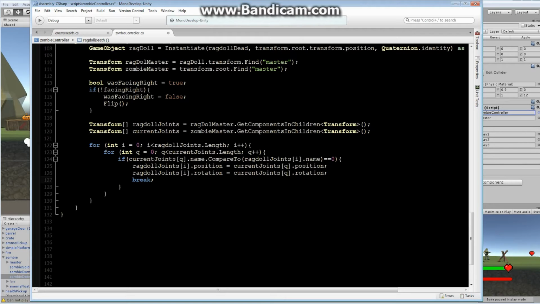So right now we've got our zombie twisted. He's facing the natural position, so they both have the same orientation. Everything is exactly the same. Now what we want to do next is flip our zombie. If our actual zombie was facing left, then we want our ragdoll to face left too. If it was facing right, then everything is fine.